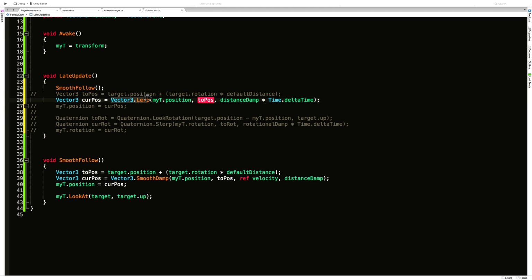Before we used the lerp, and remember the lerp is just going to take position A and position B, and move towards that based on the time that you specified. Well, with smooth damp, we still have this position A and this position B we want to get to. Now we're going to pass in this reference velocity, or a reference to a velocity, and we also have a dampening distance. So let's take a look at this reference velocity.